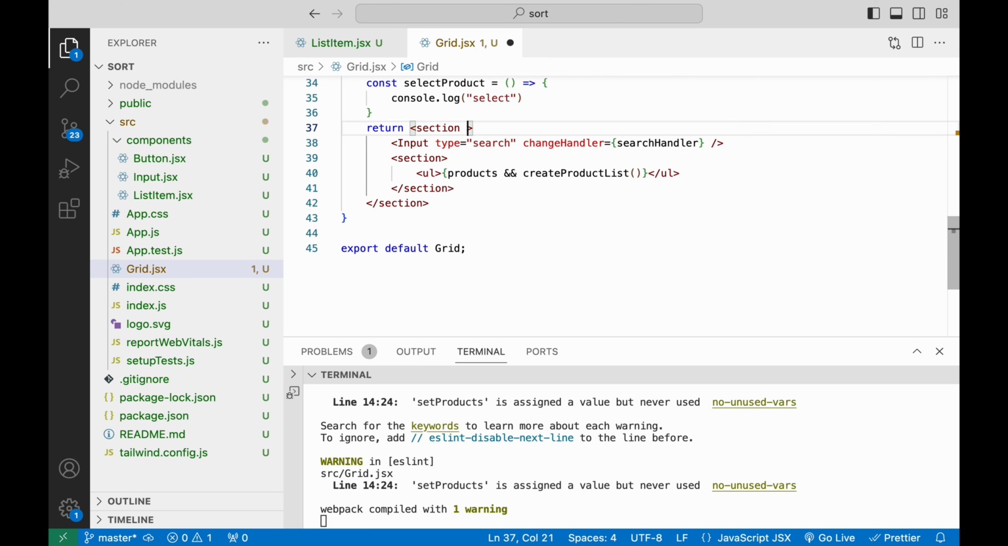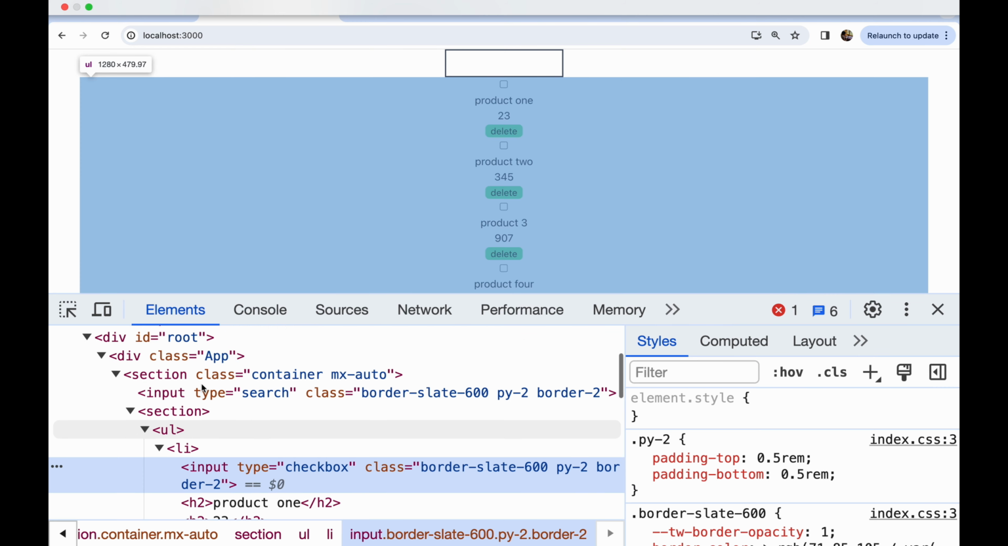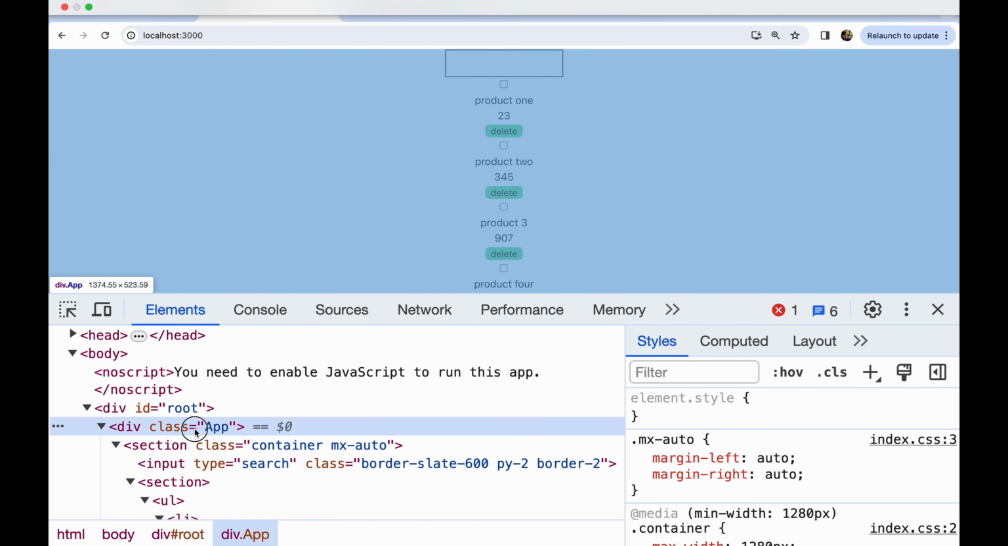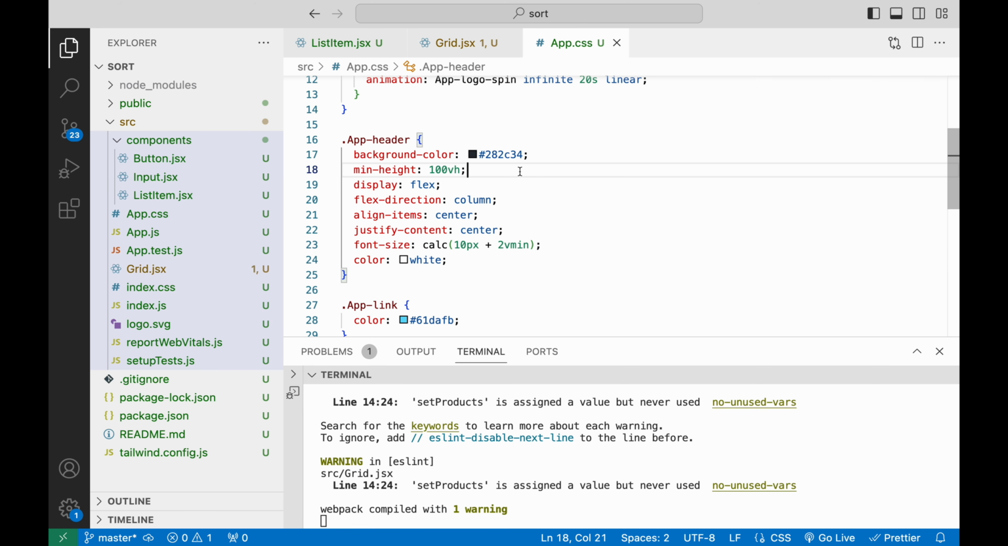Okay, now let's talk about here. So className, I will have a container and mx-auto. Let's see, we won't see any changes, but I need to delete some CSS from here also.